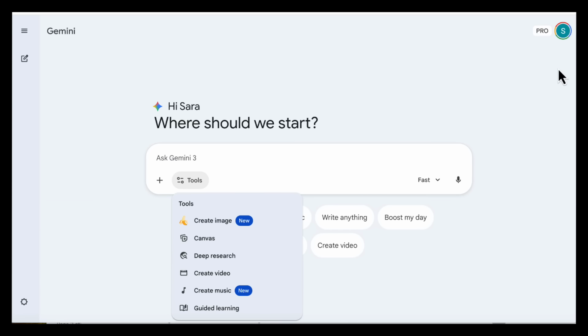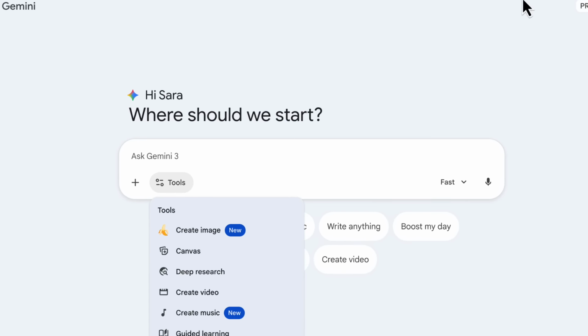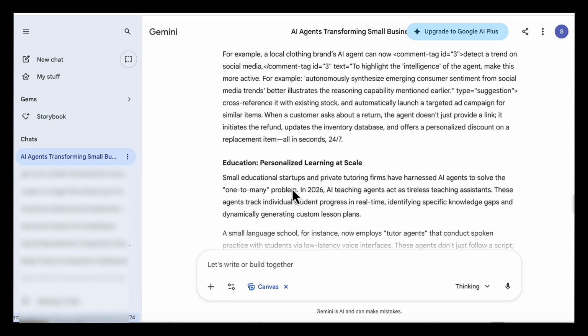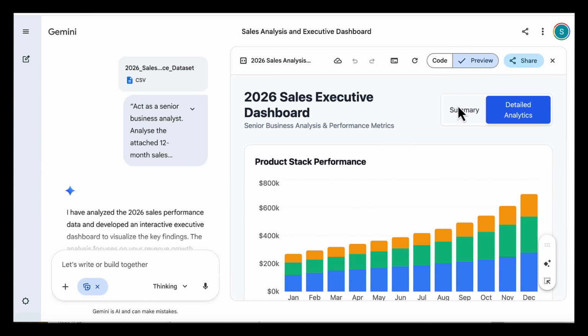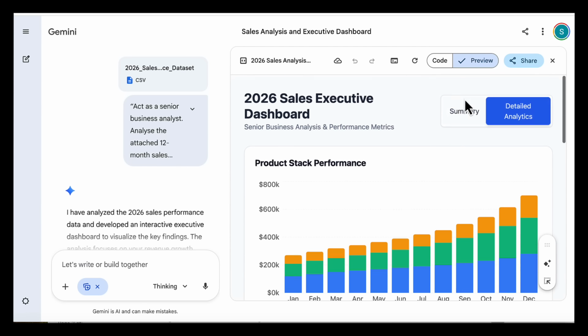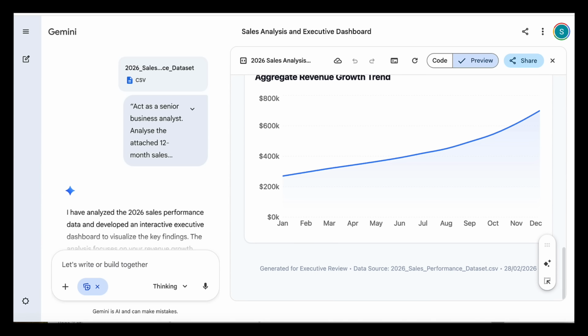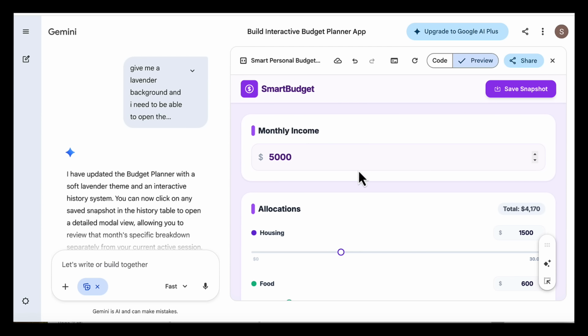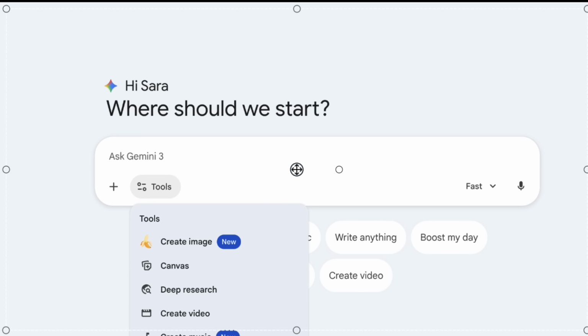Hello everyone, in this video I'm going to show you one of the most powerful features inside Gemini that most people overlook, and that is Canvas. Gemini Canvas transforms the way you work. You can edit content, build dashboards, generate slides, and create interactive outputs all in one place. I'll walk you through 5 practical use cases that show how Gemini becomes a serious productivity tool, so let's get started.